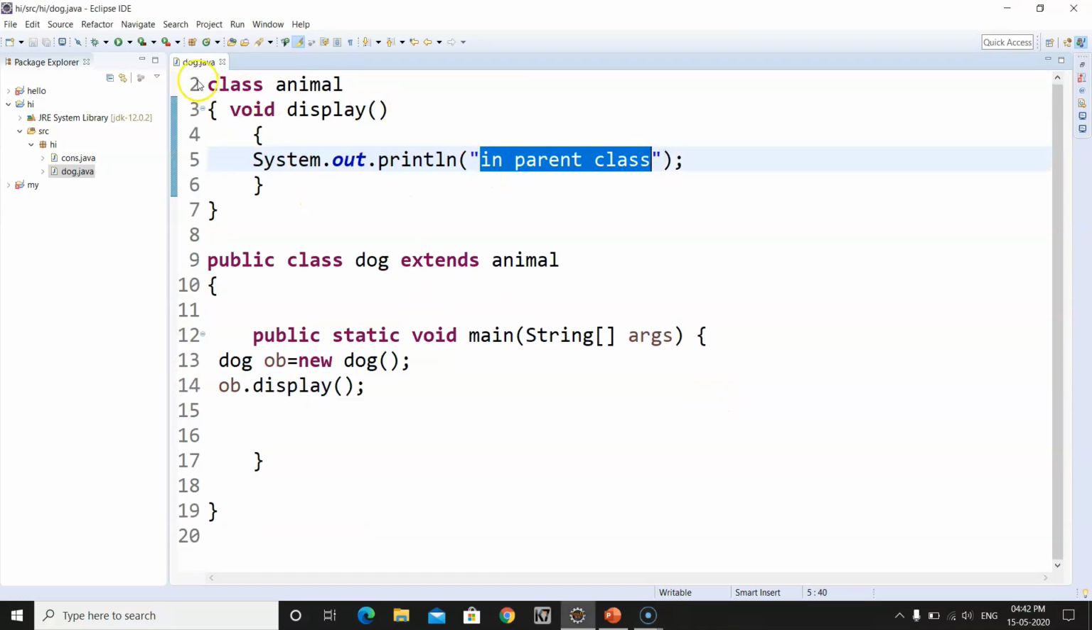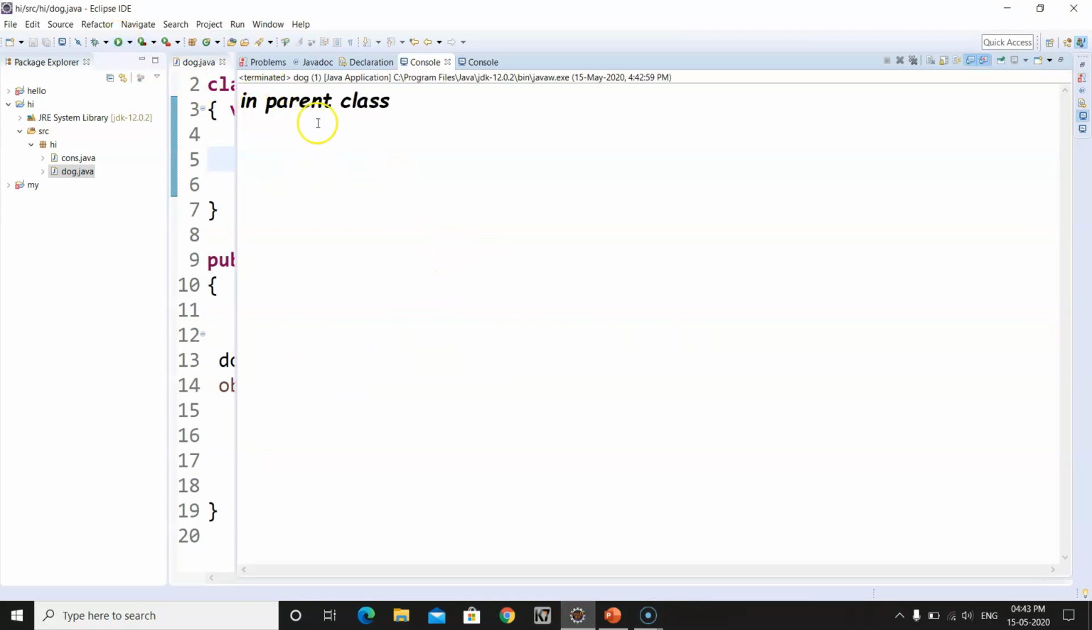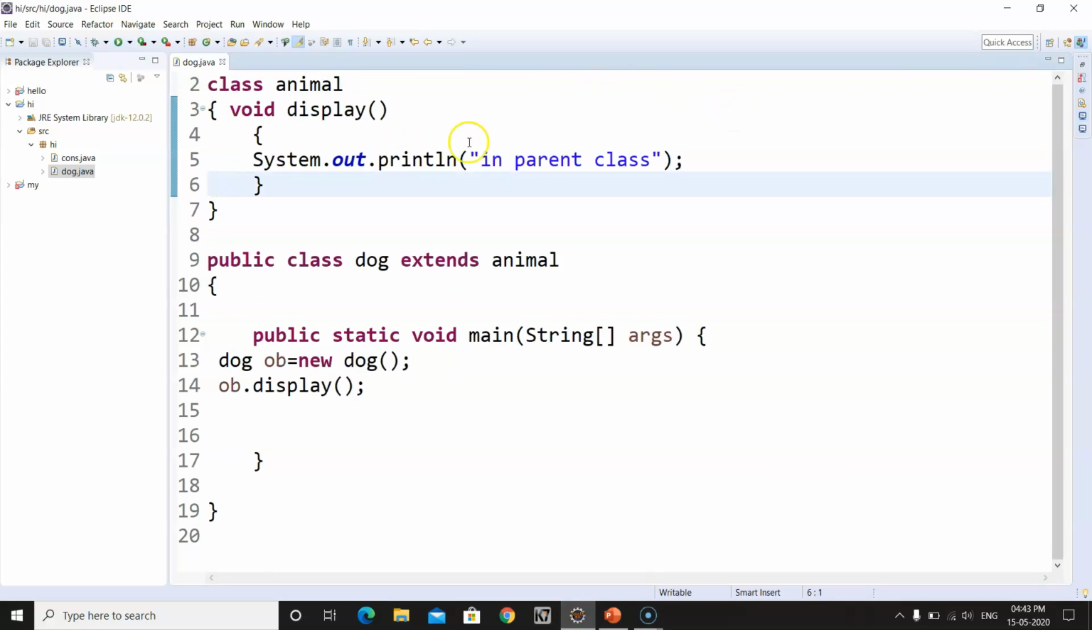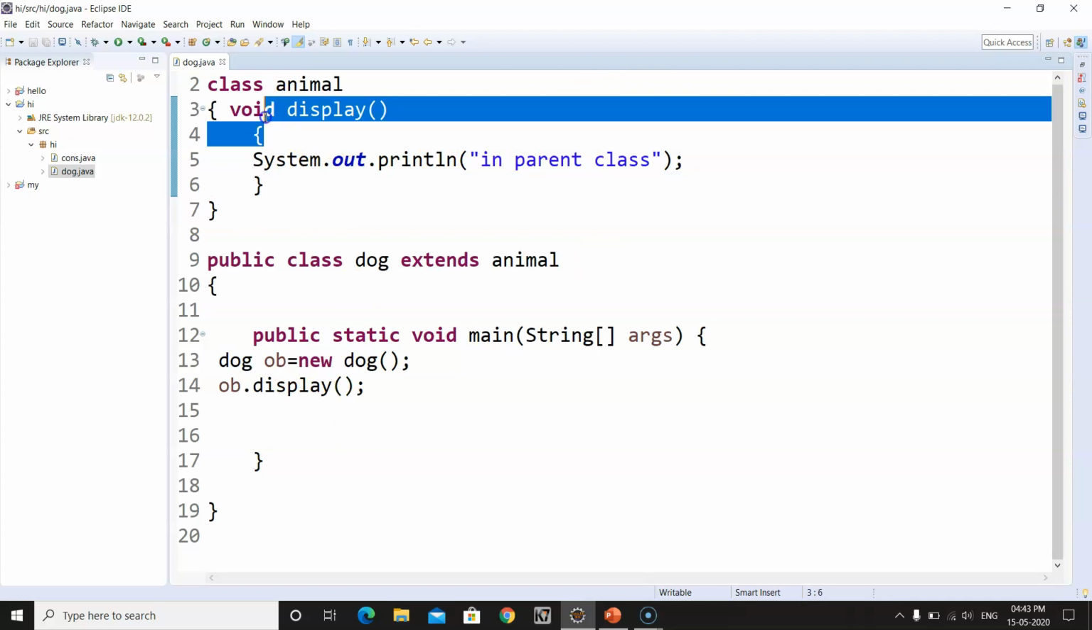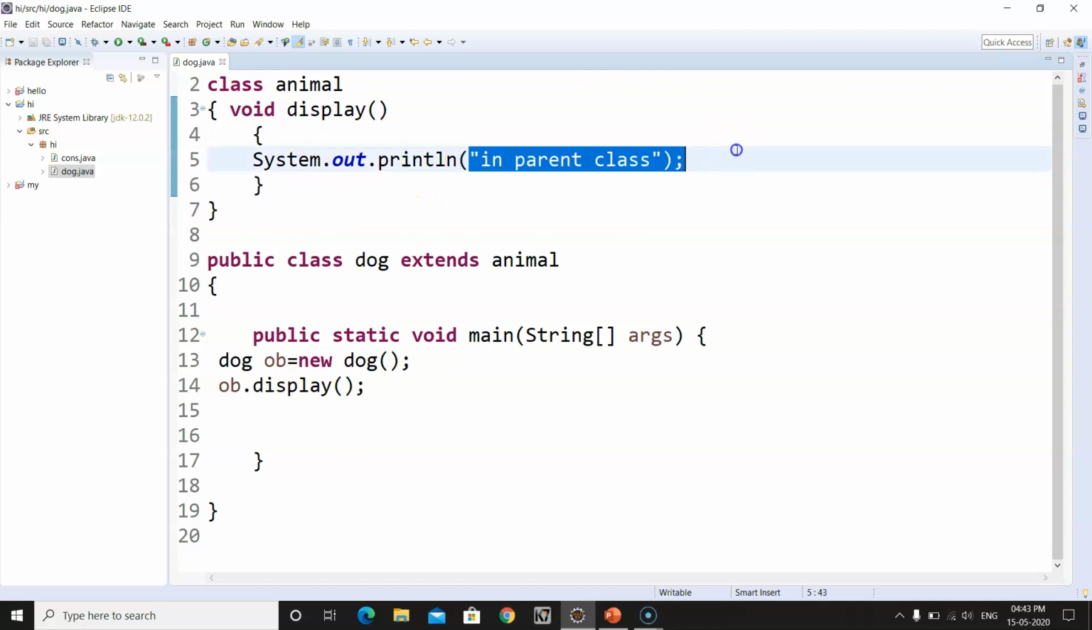Let's go and see the output, and I am running this. Okay, so we got the output "in parent class". This shows that when I called the display method, it went and used the display method in the parent class. So that was quite easy for you.